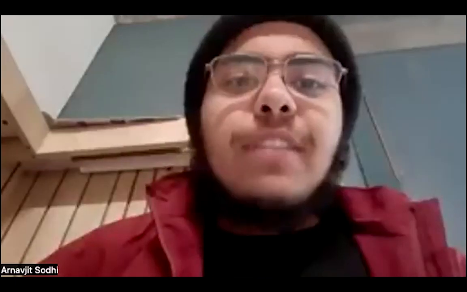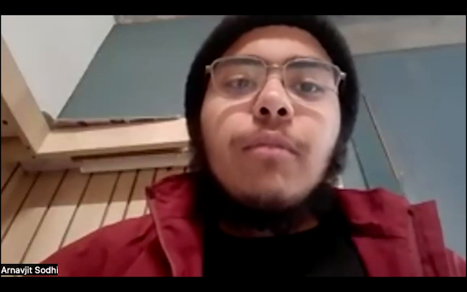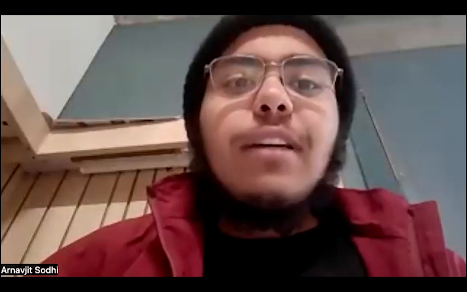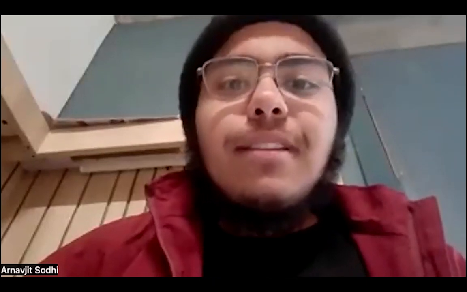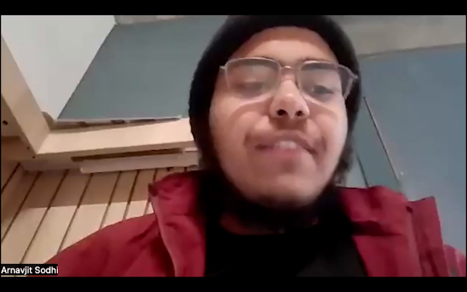We are here representing Group 12 and we are all from the branch ENC. We are here to present our work on the topic Image Guard and I am Arnavjit Sodhi. I am Alisha. I am Kudratnoor Singh. And I am Aastha. In this project, we are discussing all the passive approaches of image forgery.